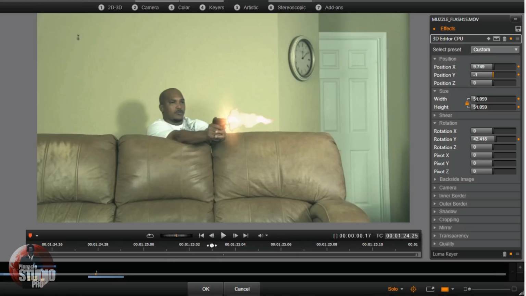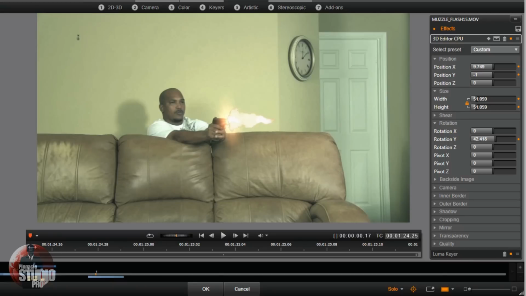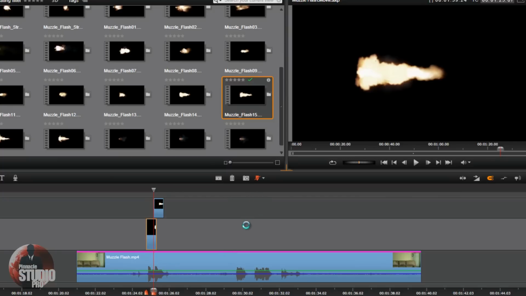So if we play this back, you see a little quick muzzle flare there, or muzzle flash. Can't really tell too much right now. So what I'm gonna do next is, let's click OK and give you a look at it real quick before I do the next step. I want you to see what it looks like so far.